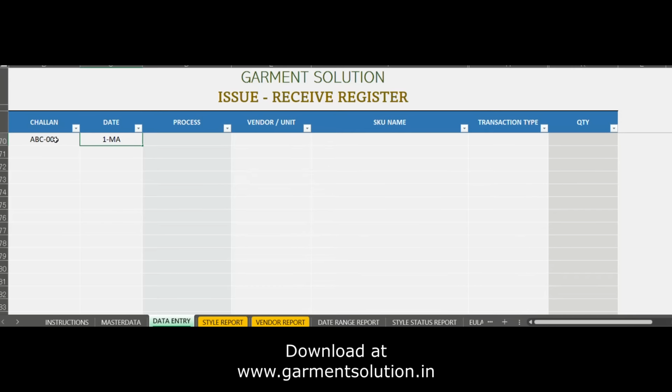Go to the data entry sheet and fill it up daily with all movement of goods, like issue for any process, receiving, or any rejection during the process. Make sure to keep it updated so that you can get a real-time report as and when needed.